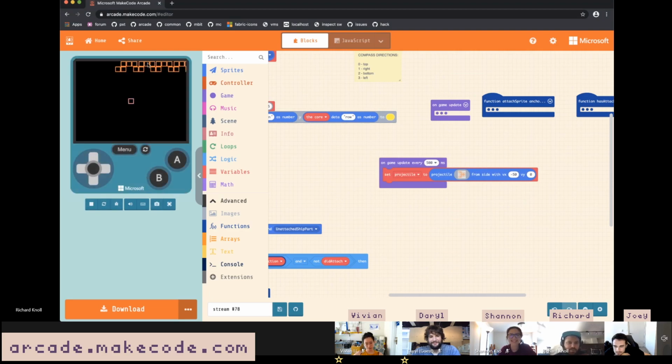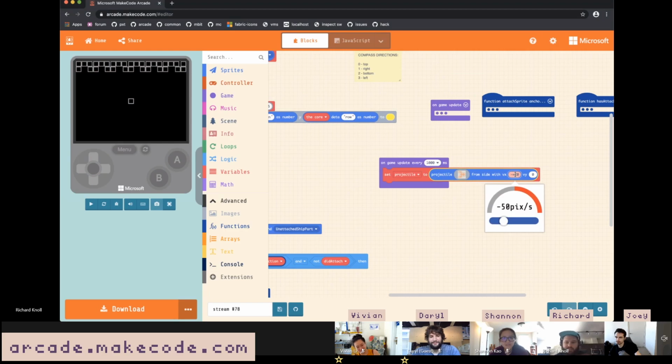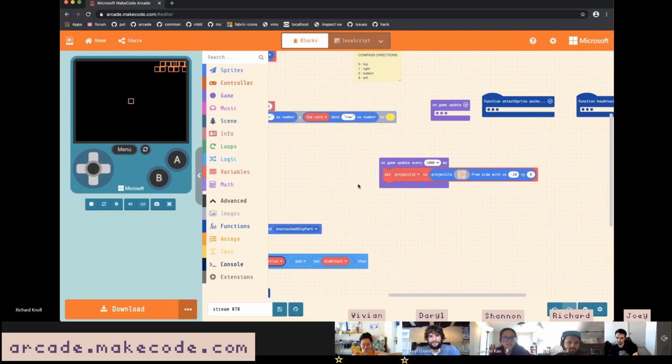So cool, we got these guys showing up over here. Way too fast though. 1 second, and we'll make this like -20. Nice and ominous. Maybe 2 seconds. All right.